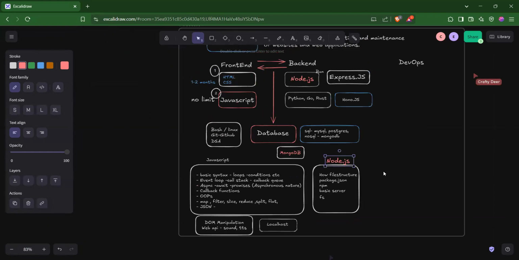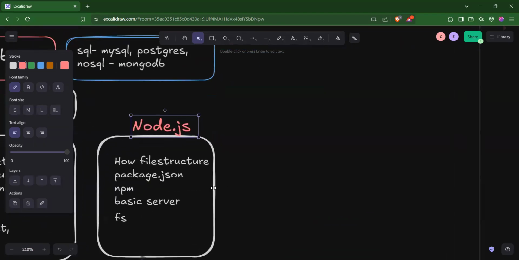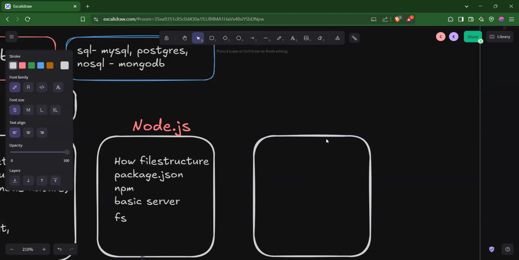So after Node.js is completed, we can go to some database knowledge. MongoDB is a good start. We are assuming MongoDB. Basic things: how to create schemas, what are models, how different functions work as controllers, and the rest of the CRUD things. The first one is the operation.